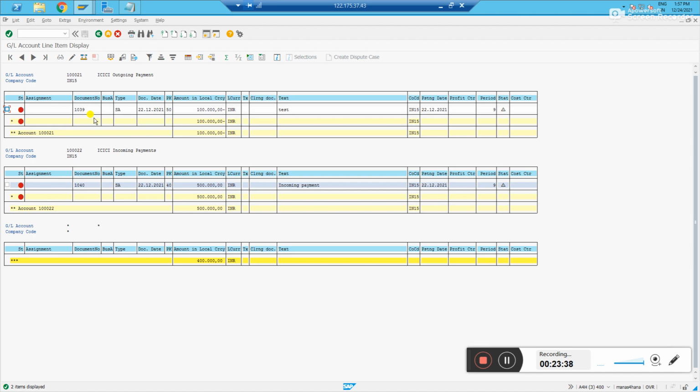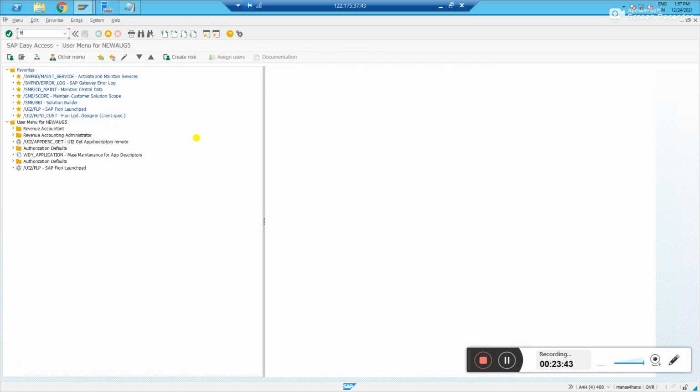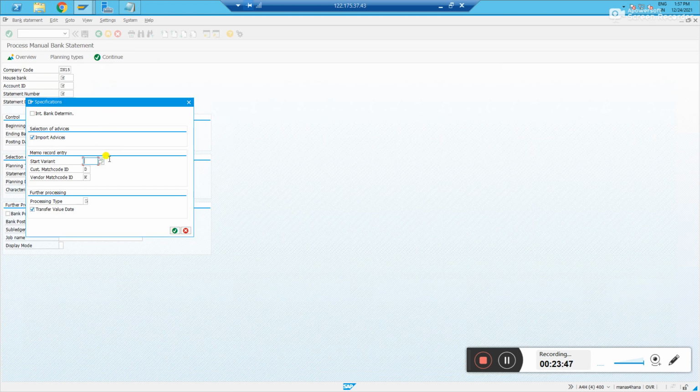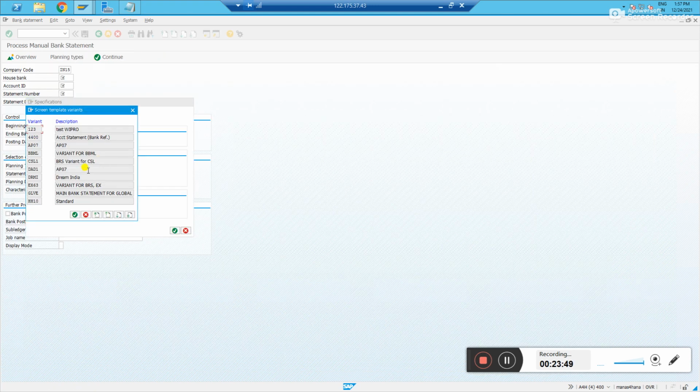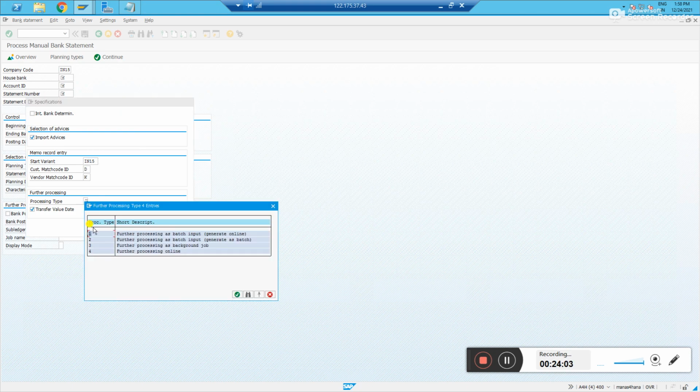What we'll do now is we'll go to the bank reconciliation step. We'll go to FF67 manual BRS. You just select, make sure you select your variant, whatever the variant we created. We created IN15. Yeah, this is a variant. You select your variant, make sure here you have 3 is fine.